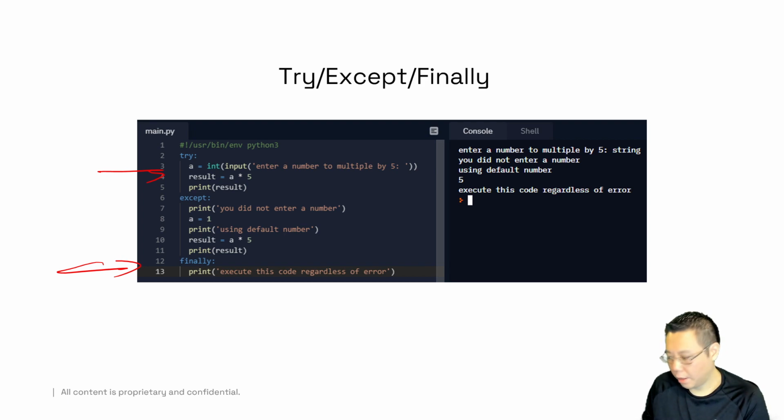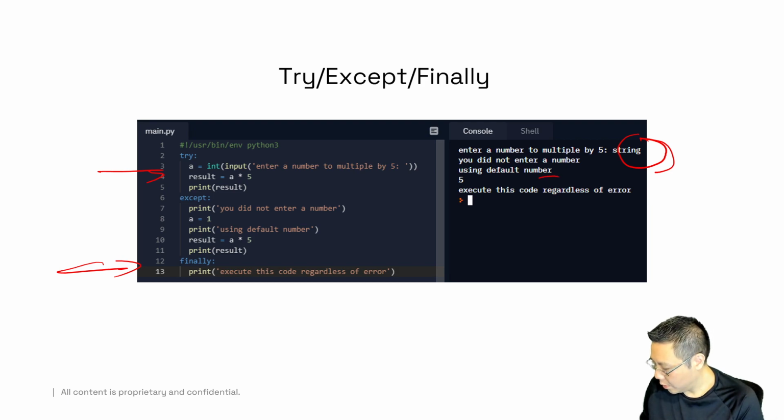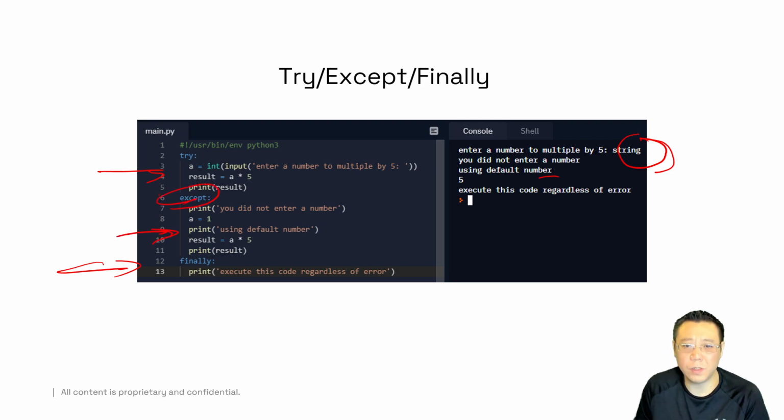What happened here? Well, why did we have an output like that? Because we entered a string. We actually didn't enter a number. So we never got to here. And it's just saying except, use a default number. Don't crash, just use a default. And so A is now equal to 1, and the result is 5. So instead of crashing out, we still executed something.